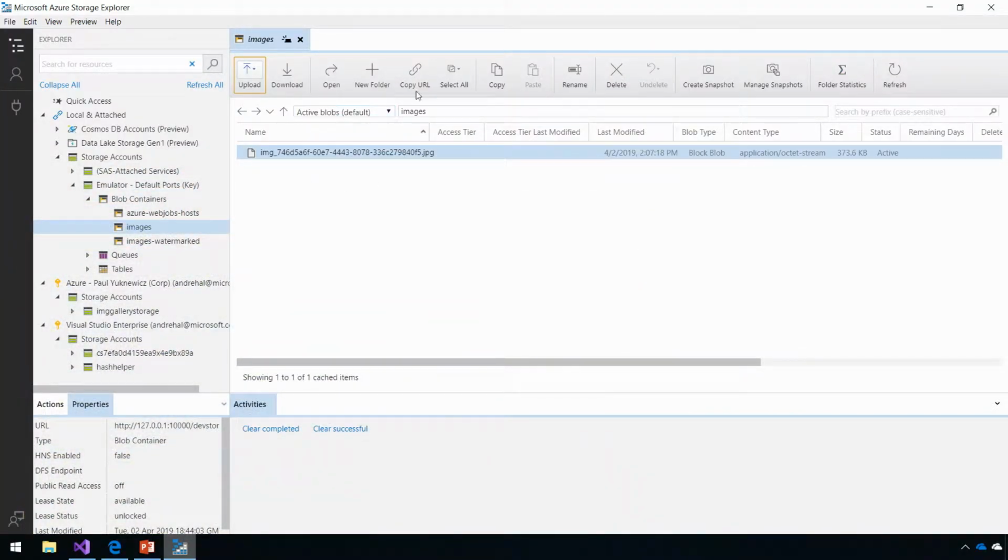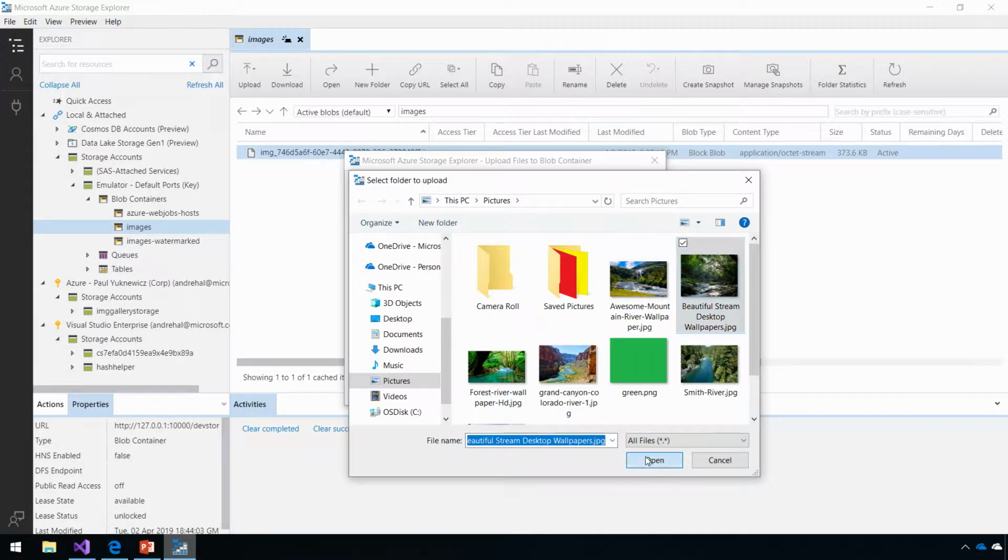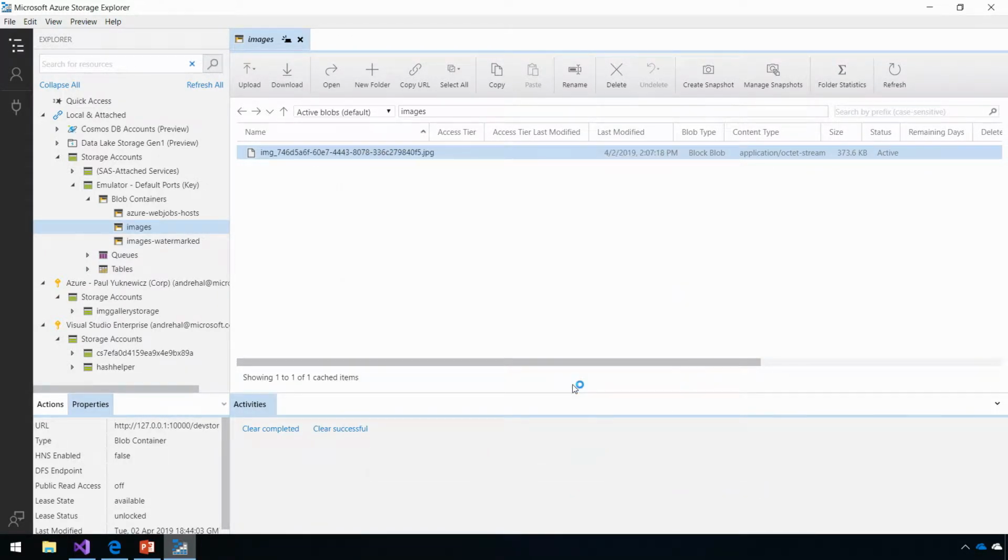But now let's see what happens if I upload an image here. Upload files. Let's pick another image, just to use Storage Explorer. So if I want to test my function like this, I can. Beautiful, boom. I click upload, and it's going to upload real quick.